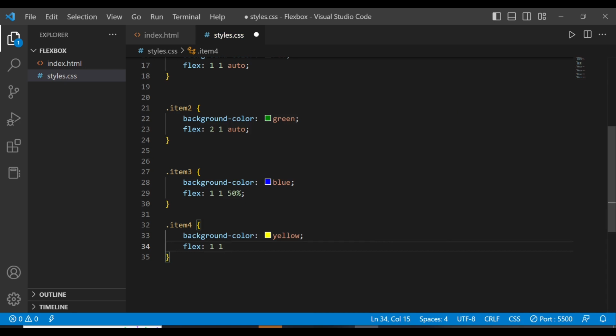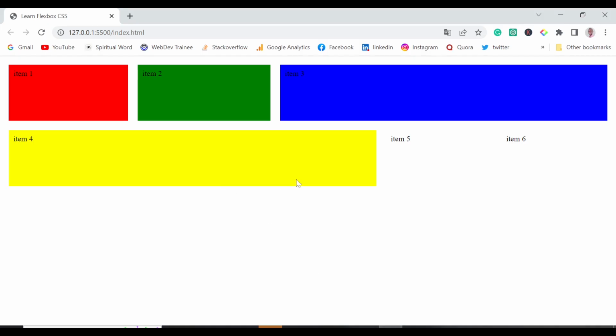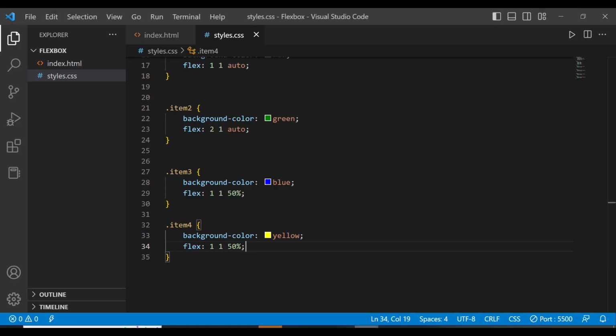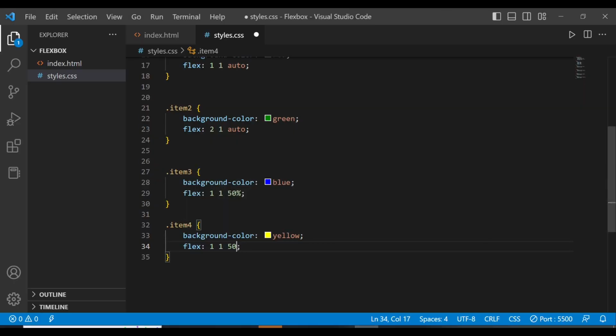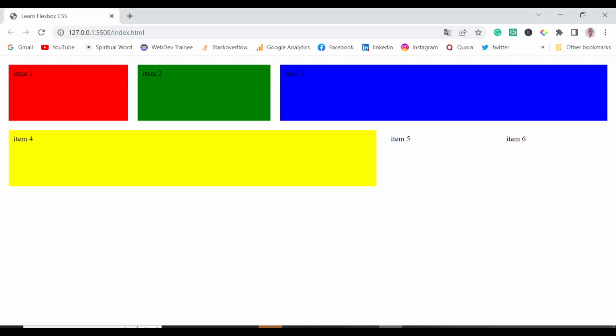Remember the first one was 50%. So this one I'm going to give it 50%. Remember, you just play around with this until you get what will work for you. So when I give this one item 4, it will also behave the same, but now it's going to the next. Of course, I could have given it, for example, let's say 1 1 and then auto, like that.